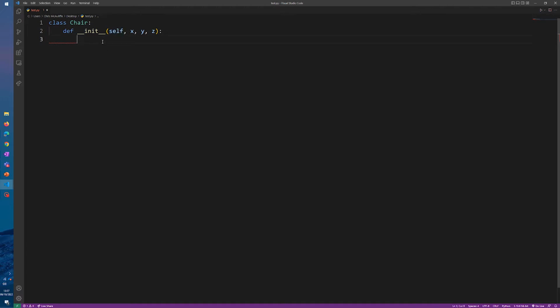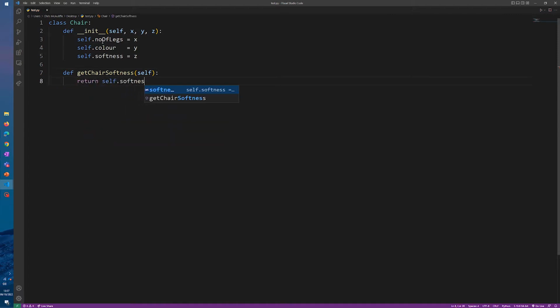So let's create some properties for our object. We'll call it self.numberOfLegs, which is going to equal my X variable. Self.color, which is going to equal my Y parameter. And self.softness, which is going to equal my Z parameter. Let's also create a subroutine inside this class called getChairSoftness, and then we're going to return the softness of the chair.